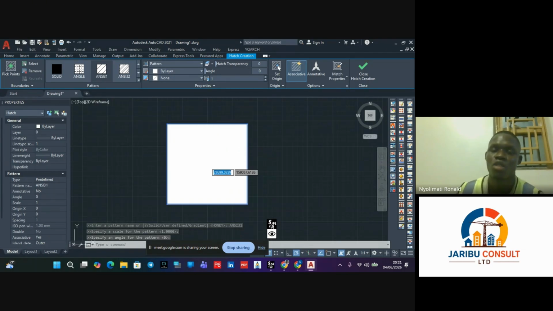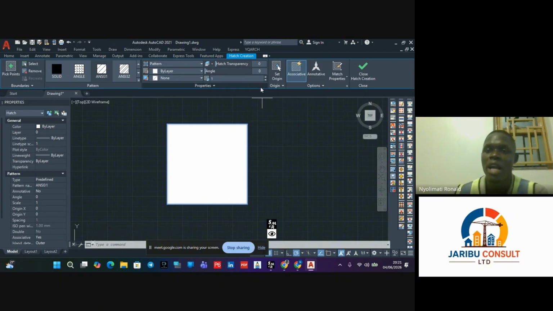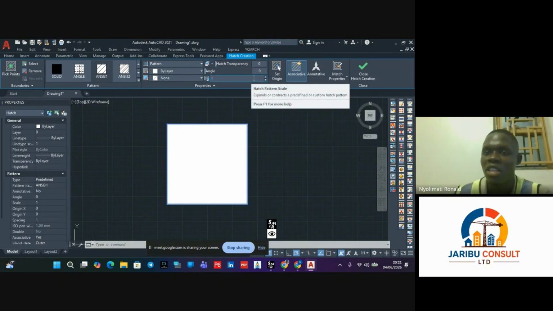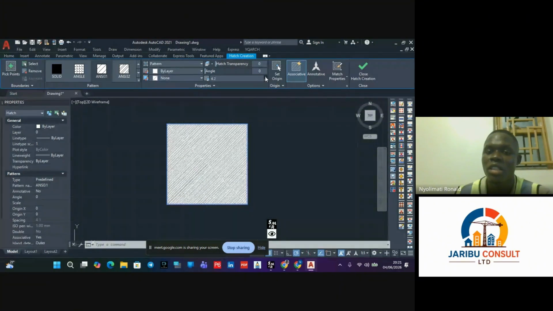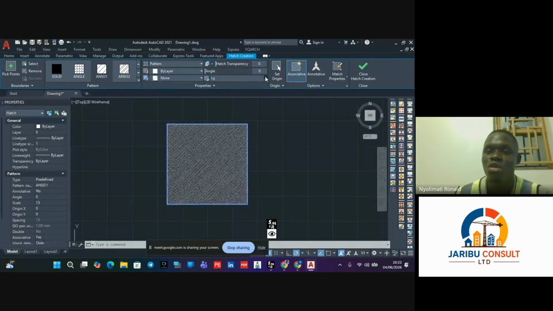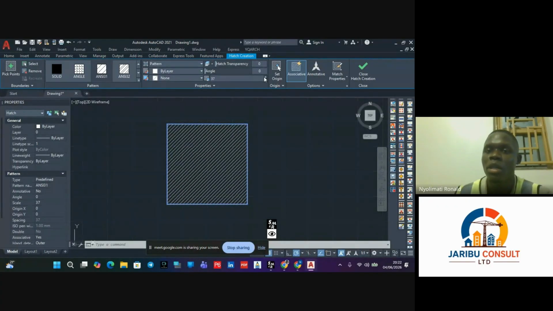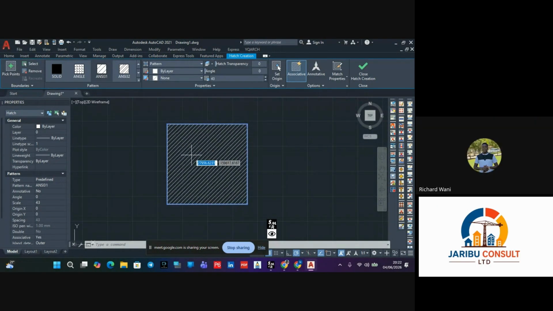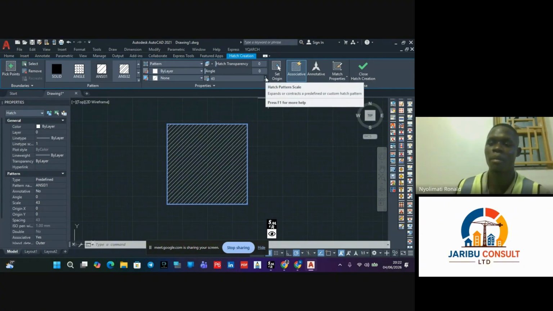Then, if I want it to appear visible, I come here. You see here is the hatch pattern scale. Here is where you scale it from. When you click here, you increase the scale. You increase the scale until they become visible. You long press this upper arrow. You understand? It will scale.